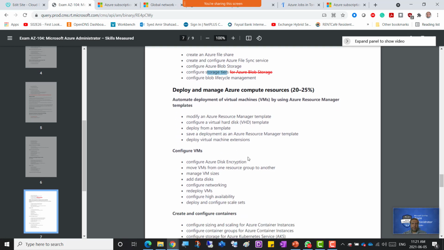That's what we're going to talk about and do the labs for. Then there is deploy and manage Azure compute resources. So automate deployment of virtual machines, VMs, by using Azure Resource Manager templates. Modify an Azure Resource Manager template.